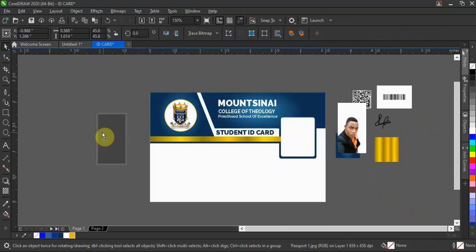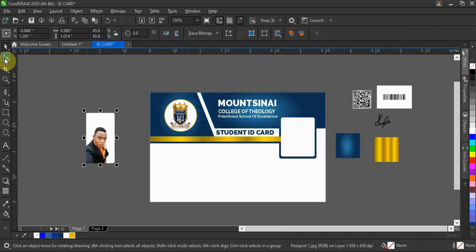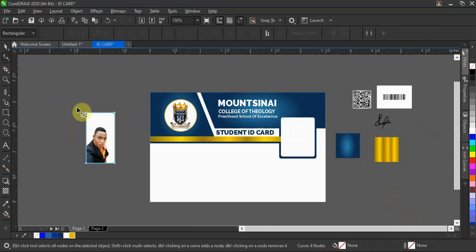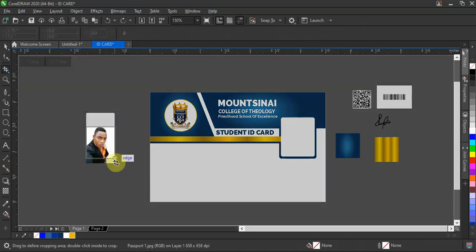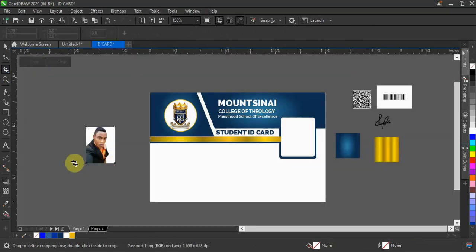There are two ways of cropping pictures. You can select the picture and then select the shape tool, highlight these two nodes like this, and then click and drag like this. Or you can just come to the crop tool here and click on crop, then you can crop the picture like that, and then click on crop here to have it cropped that way.